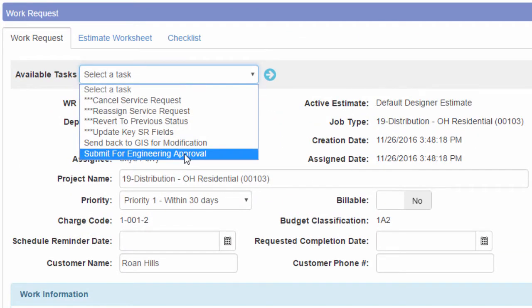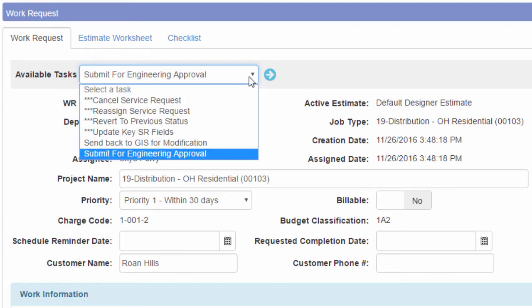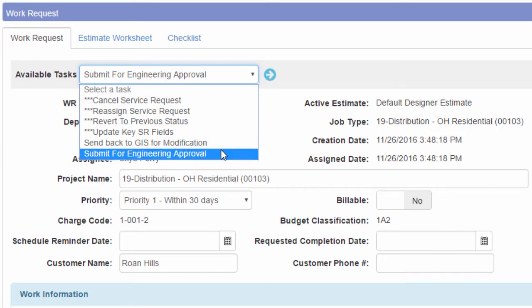So I'll go and grab a submit for engineering approval task. Now, one thing I didn't note about these tasks earlier is that you'll note that the tasks are changing as I move through the workflow. So it's guiding me through the workflow based on the current status of the job and who I am within the system. Now, I should note that the tasks up top that have 3 stars ahead of them are administrative tasks. And I see those because I'm an administrator, but a typical user might only see these 2 options: send back to the GIS for modification or submit for engineering approval.